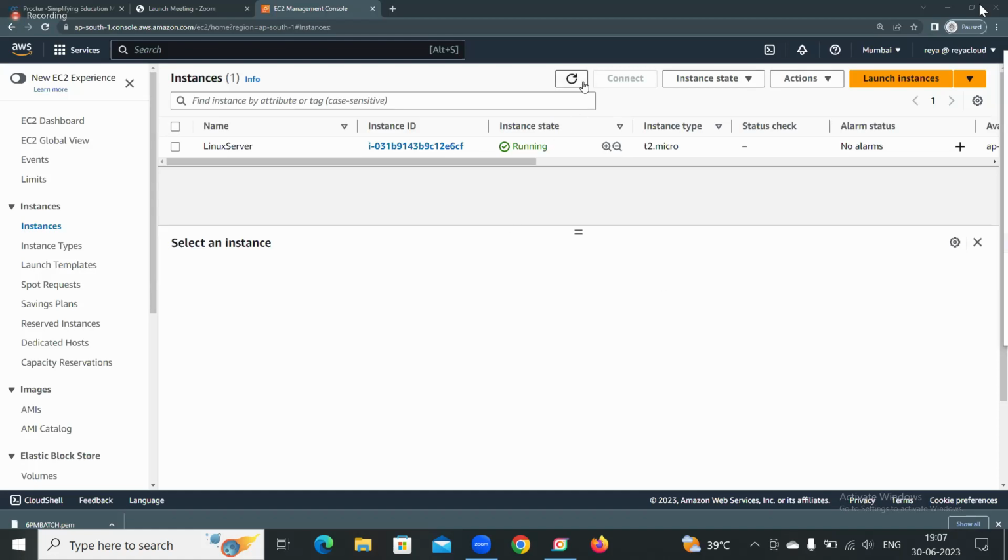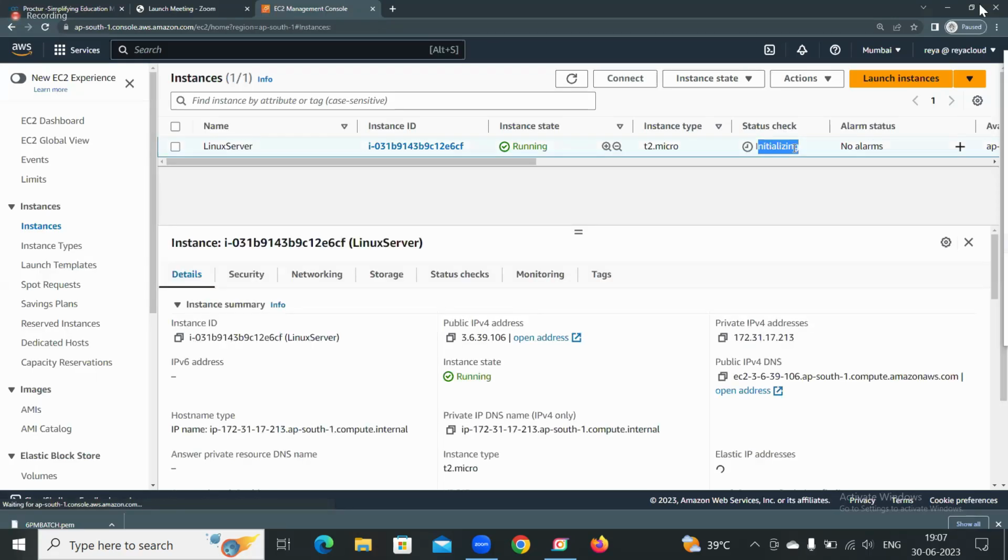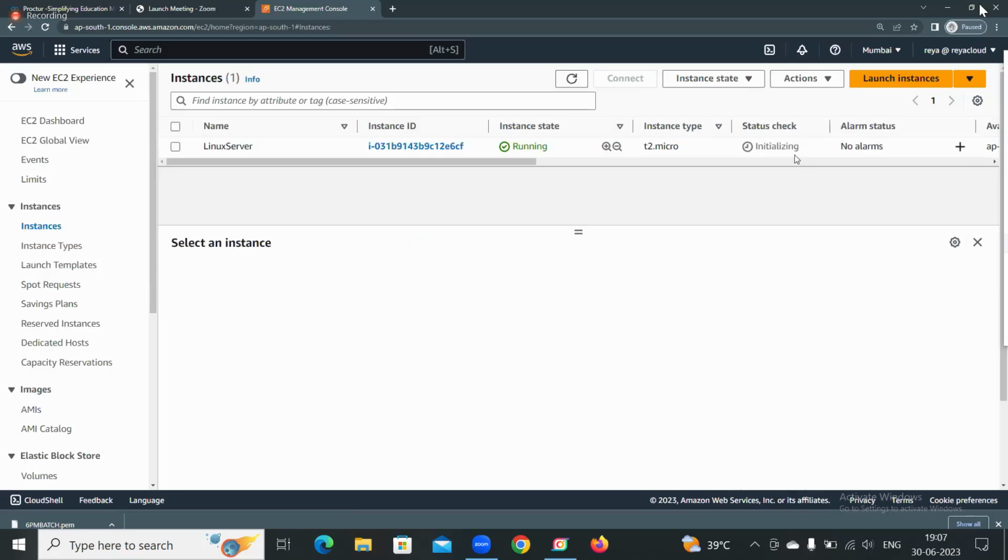See here, guys. If I refresh this, okay. See here, do you see status checker? Status check is initializing. So if you wait for some time, how many do you get? 2 by 2. 2/2 checks are passed. You will get it in green color, but you need to wait. Do I need to do anything here? No, automatically you get. Do you see this refresh button? This ring is called refresh button. If you keep on refreshing it, it will come.